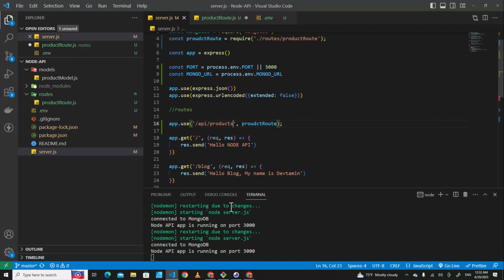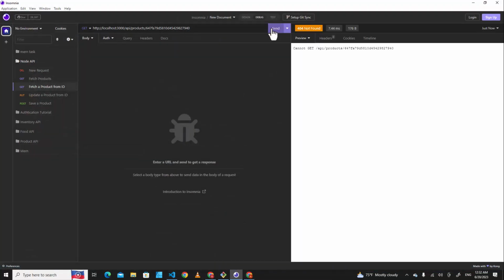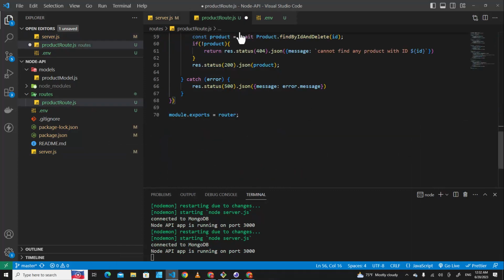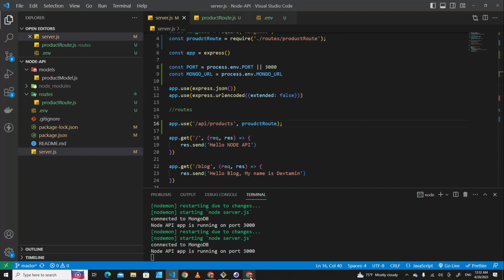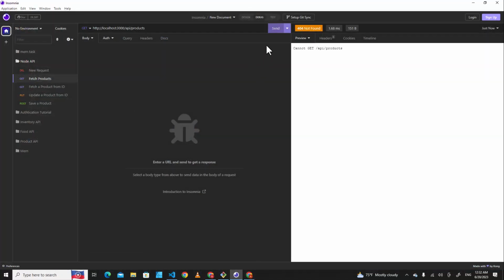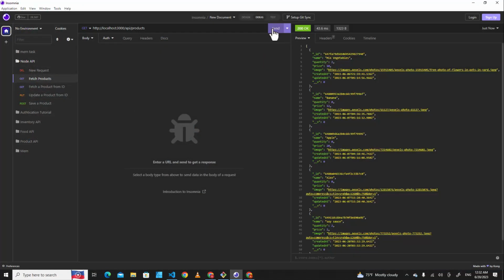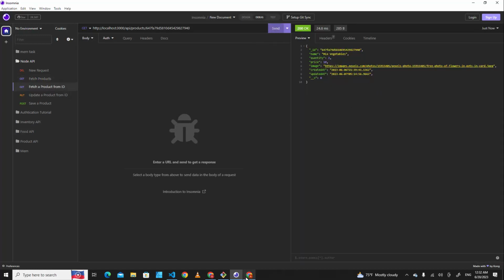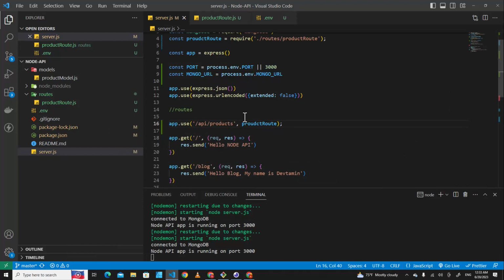Okay, save. And if you go back to Insomnia and send a request, you have to save this one. I think I forgot to save this file. Save these files and save these files, and then go back here and send a request to product. See, you get the same result. Send here, you get the same result. It works the same. Alright, the next step, we are going to learn how to create controller.